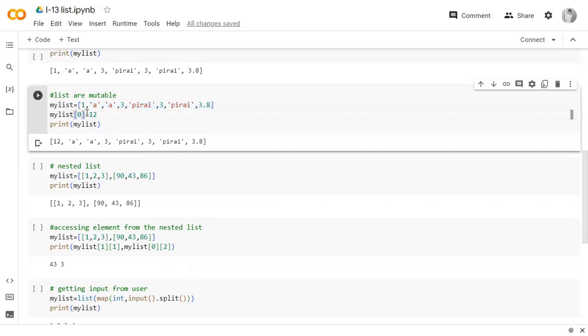Then at the zeroth index, I'm just assigning 12. So this one is replaced by 12. So it results in 12, comma, a, comma, a, comma, 3, comma, Pirai, comma, 3, comma, Pirai, comma, 3.8. Okay, so this is how the list can be changed. We can choose a specific index and change it by using the index method.